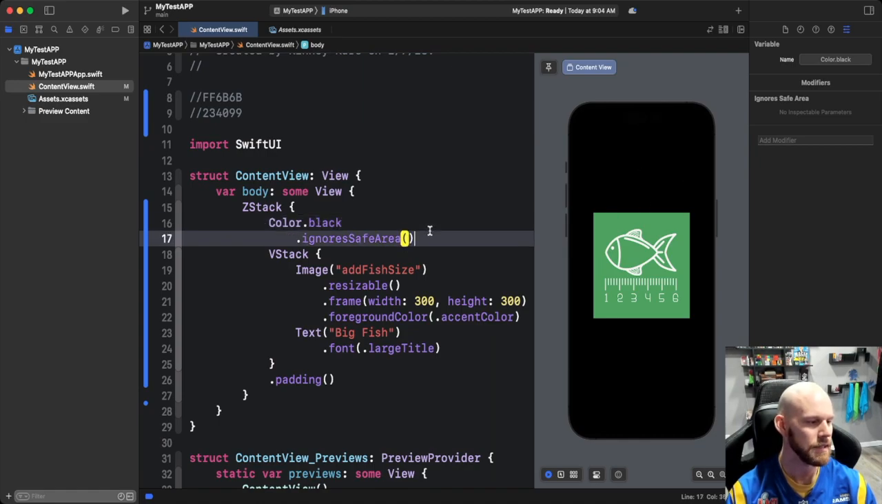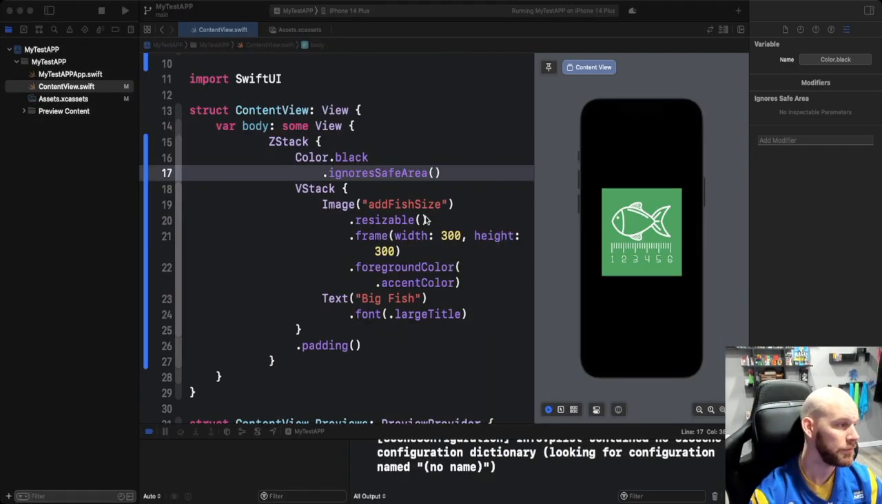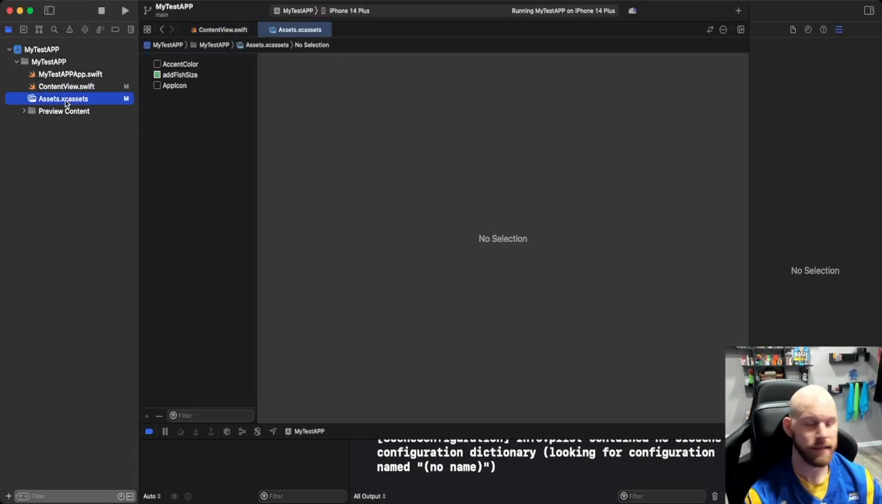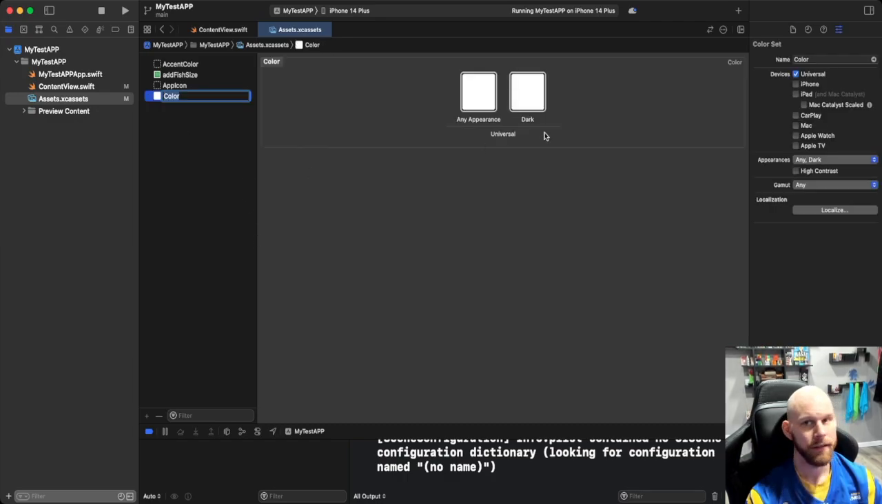Now, if you want to do a custom color, we can do that very, very simply as well. So let's go up here real quick and create that color. We'll go into assets here, and from there, we're going to right click and go down to New Color Set. From there, now we have a couple of options. First, we're going to give it a name. So I'm going to name it BK for background color.